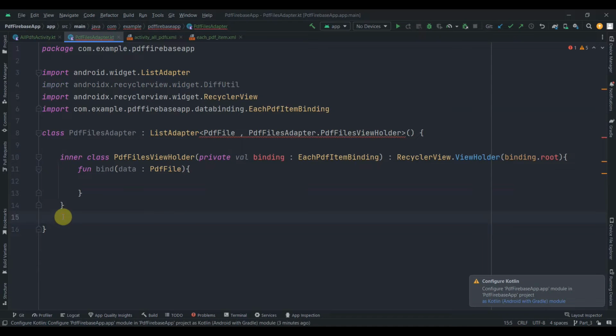So we need to create one diff callback in order to make this list adapter work. So diff util is actually a comparator which works internally for list adapter to calculate the difference between a current list and the modified list. So I'm not gonna get deeper into the list adapter and the diff utils. I have already covered one video on that, so you can check out that video. So for now, just consider it as a comparator which compares the list.